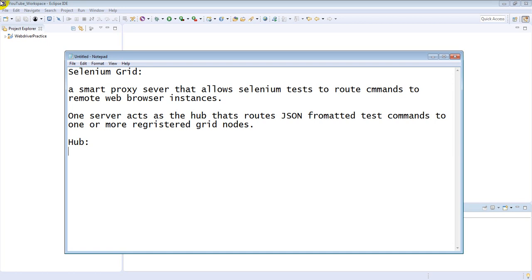Let me just write this. Controlling of execution will be done from the hub. So that is called the hub. The hub is launched only on a single machine.